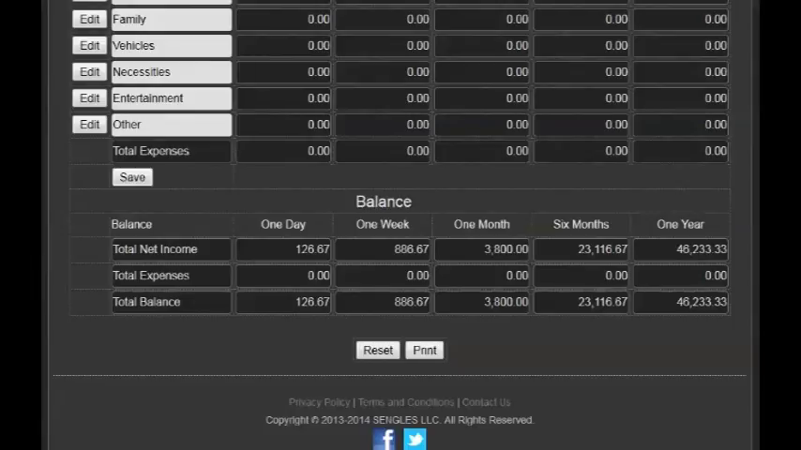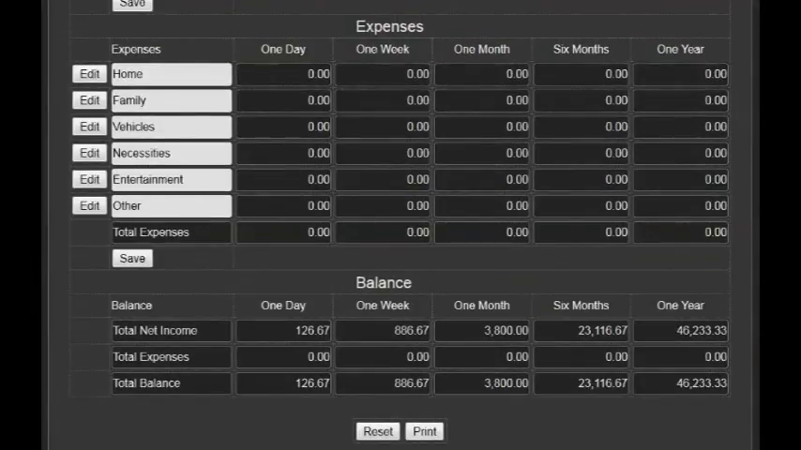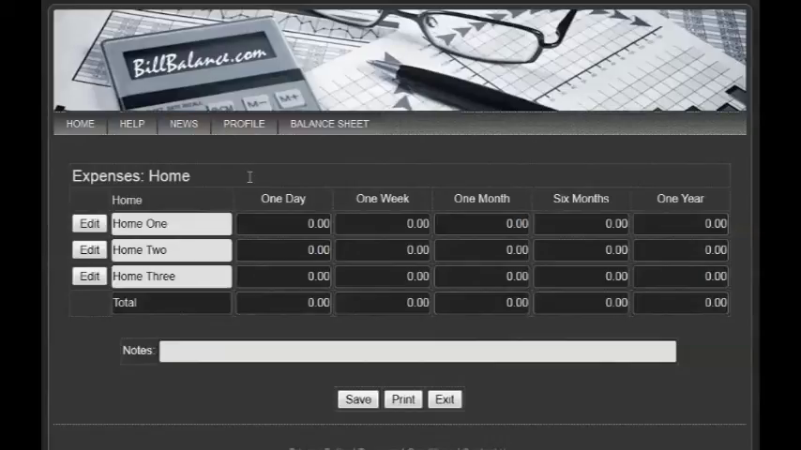Now, to see exactly how the balance sheet works, let's add an expense to see how the expenses are calculated in the balance section. I'm going to click the Edit button next to the Home category. In the Home category, the title bar has expenses to show this is an expense category, and shows the category name, Home.